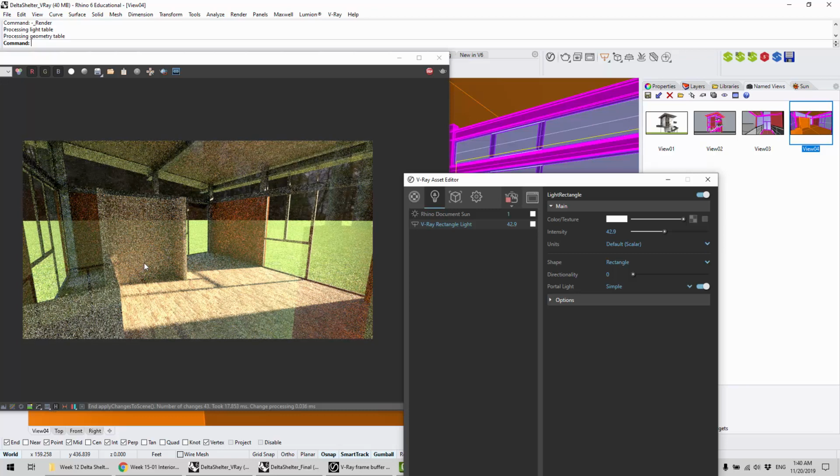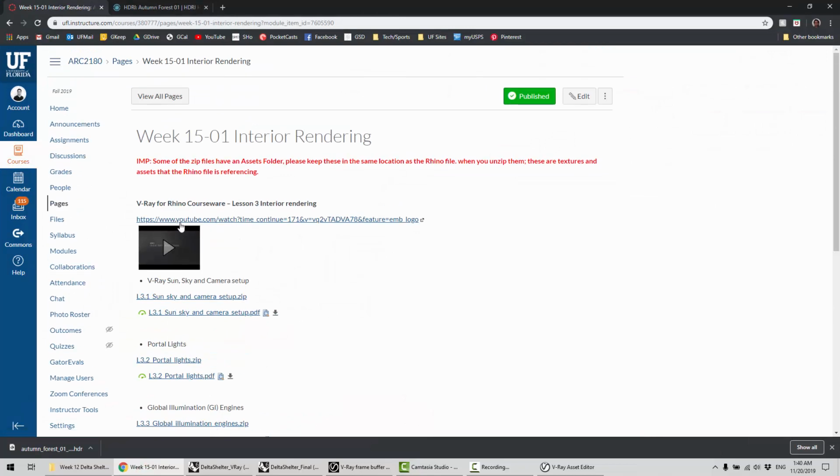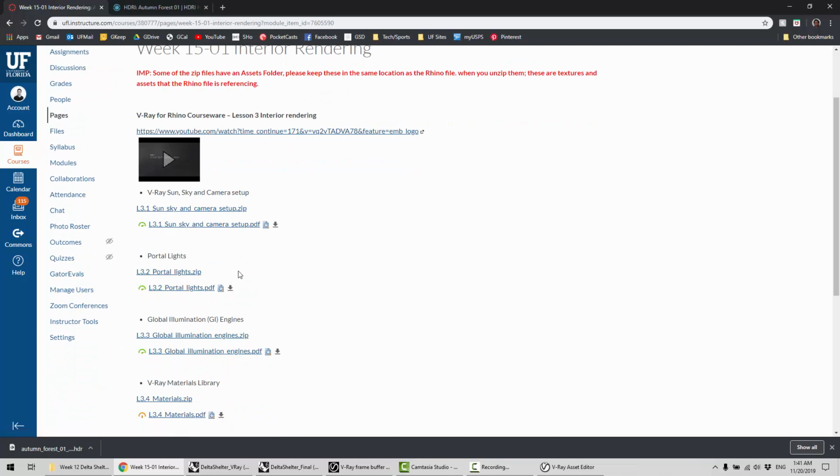Okay, so portal lights like this are your friend. They will simulate the sunlight, the color of the sunlight. They'll match it basically, right? So don't worry about adding lights that look unnatural. So you can use these, all right? But for a more detailed walkthrough, I would definitely look through the lesson 3 interior rendering portion, and in particular the portal lights portion.